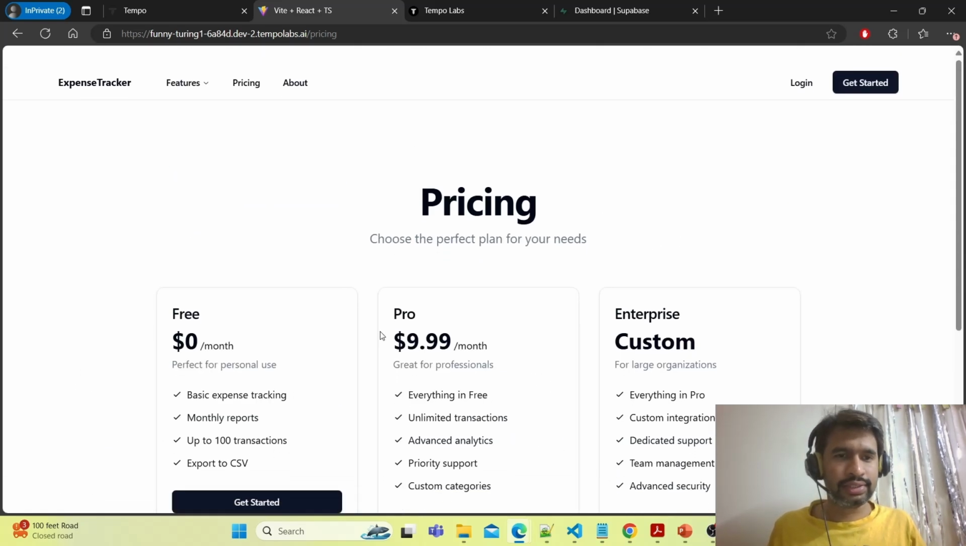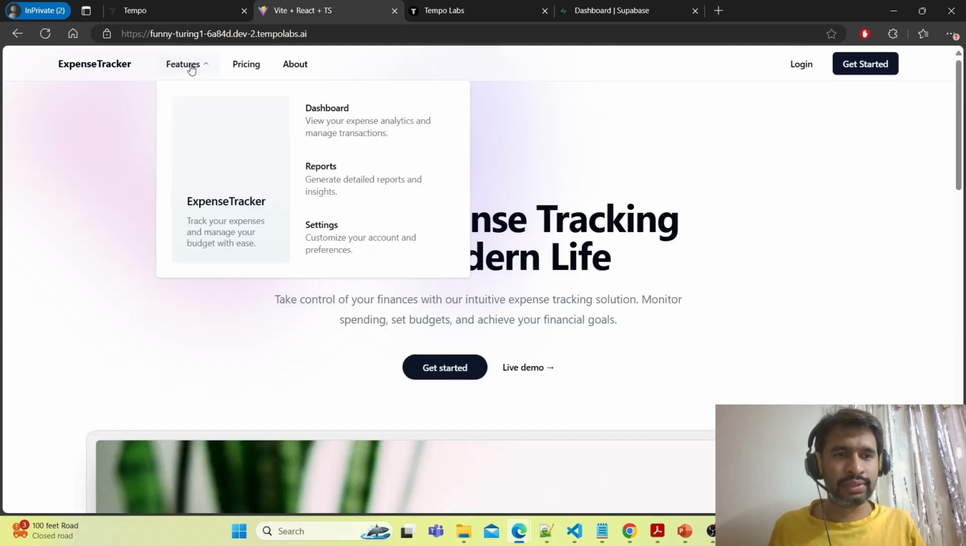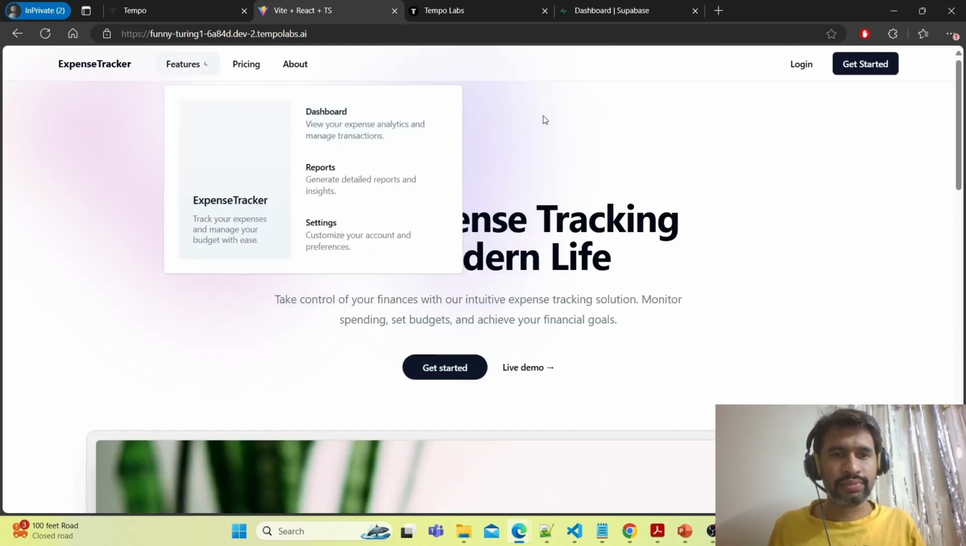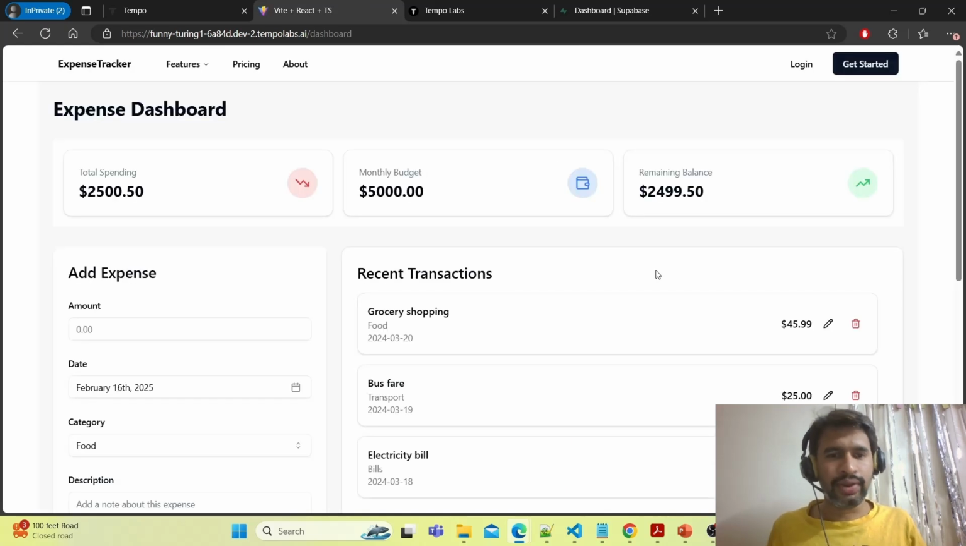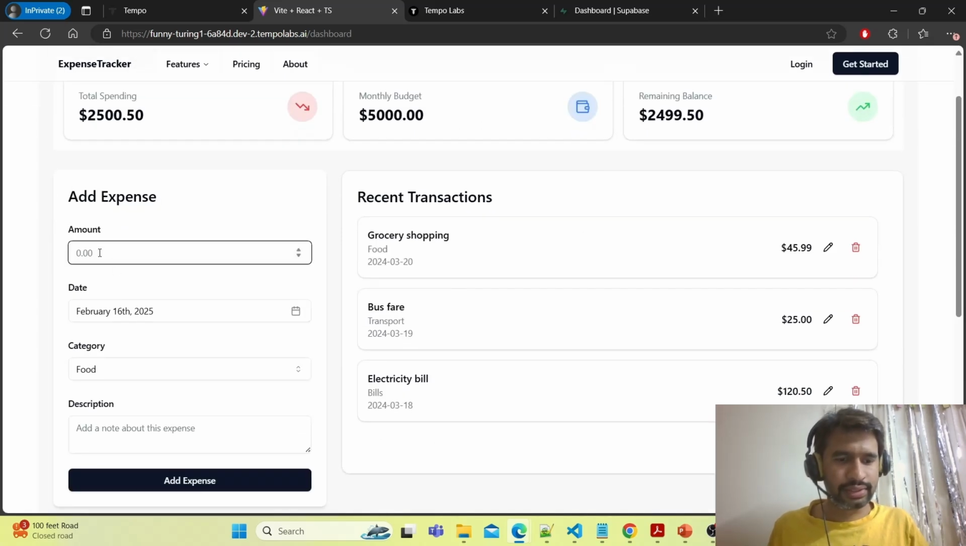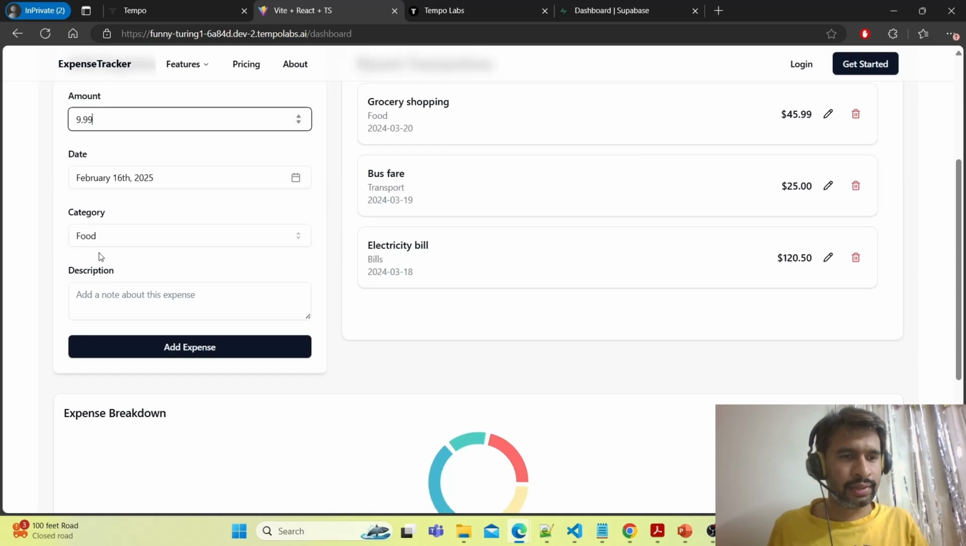And let's try to click on, for example, dashboard. So it should load the dashboard this time at least. It's loading. So this looks fine. You can see add expenses there. Let's try to add some expense here, like for example, 10, this category. So let's try to add it, whether it works or not.